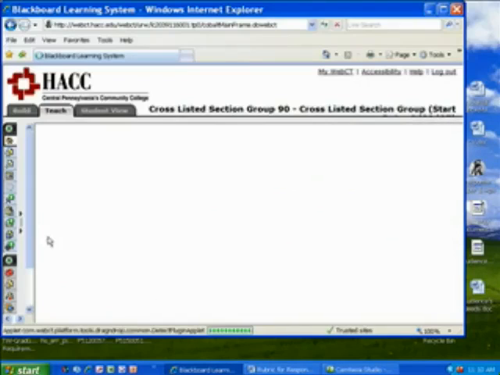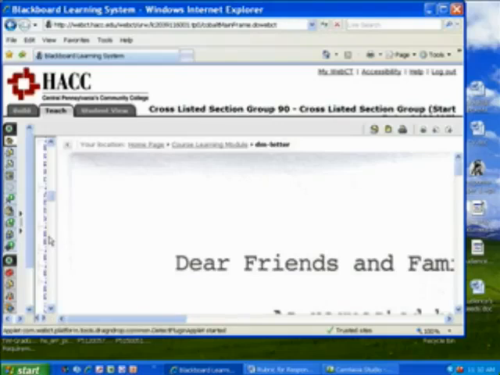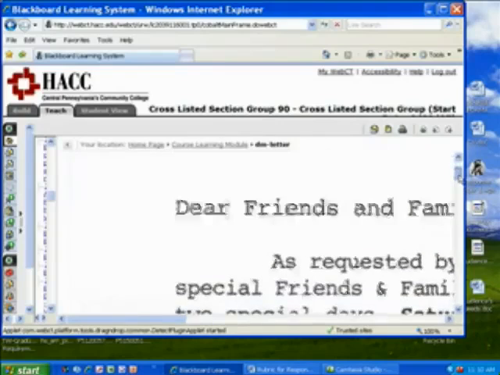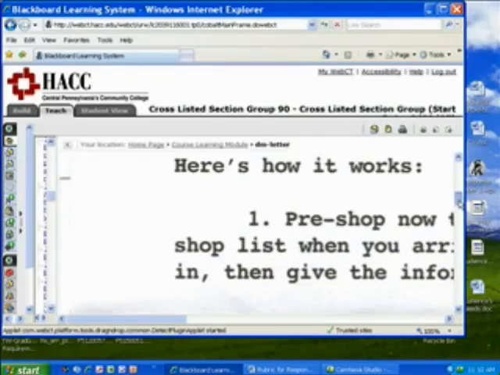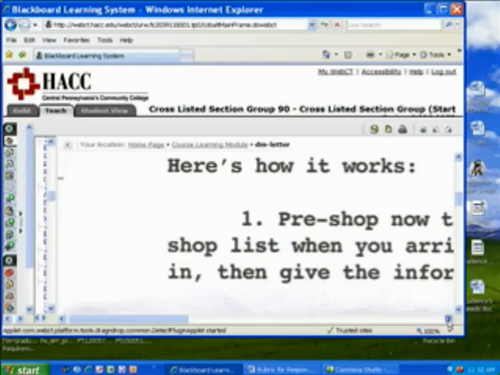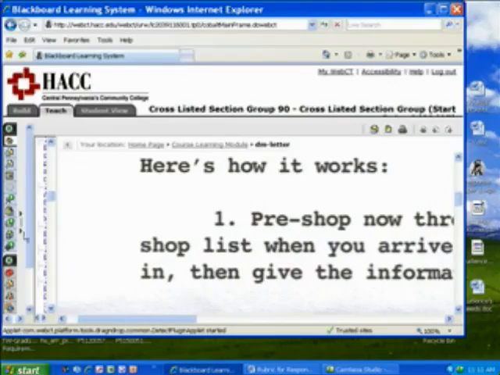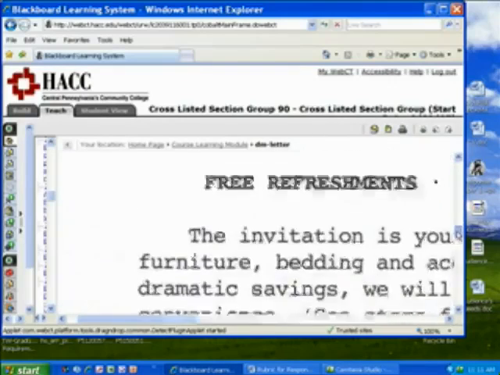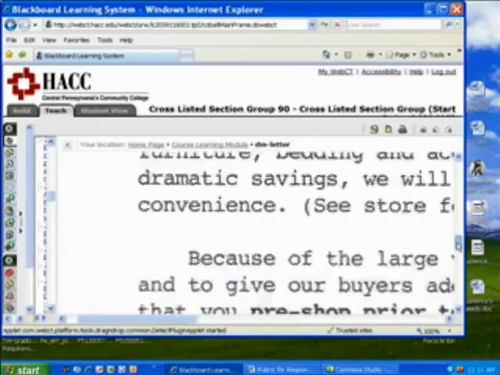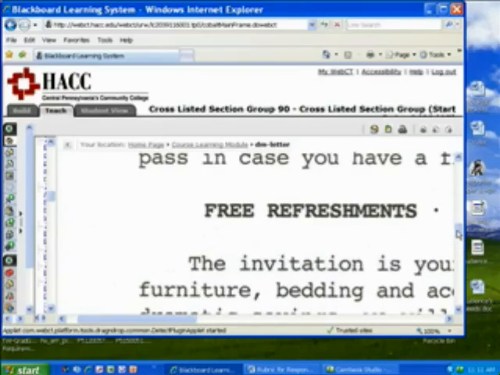The next document as part of this promotional package is the letter itself, and this letter is promoting the sale that's going on with furniture. So you can read through that. And notice the use of language and the use of persuasion. So here, for example, in all caps, we have free refreshments. So many people believe that that is a good way to get people in. A good persuasive appeal.